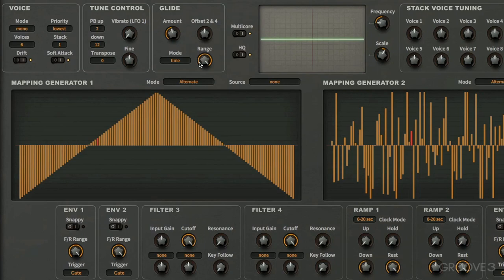Next to that, we have range. This is kind of like a strength knob. With it turned all the way up, we start with the original note. With range turned down, we kind of start halfway in between. With it turned really far down, we start very close to the ending note.